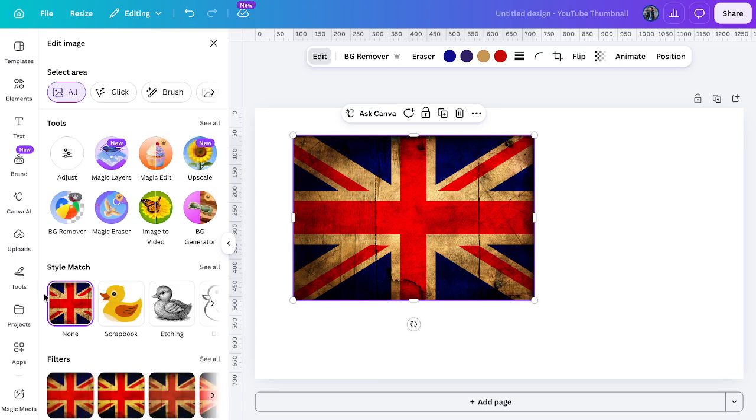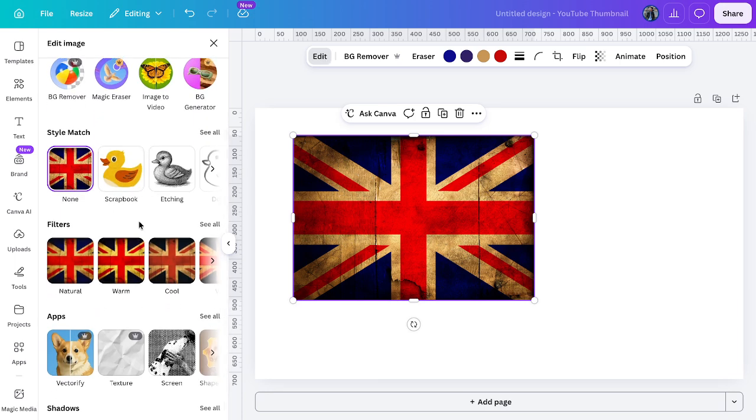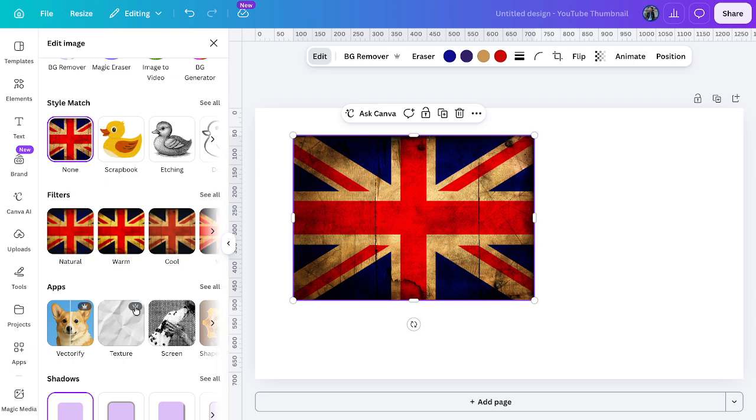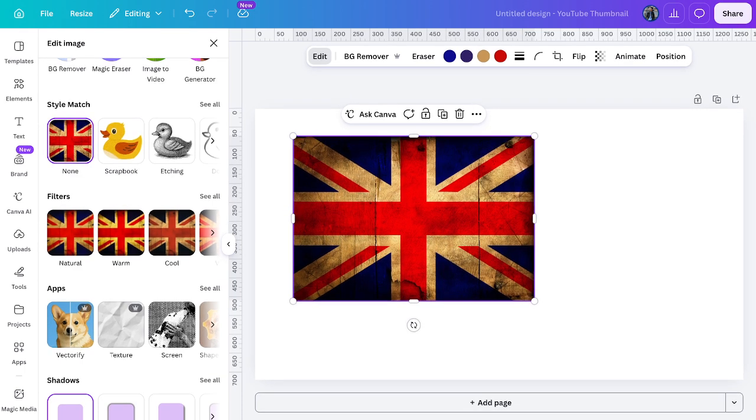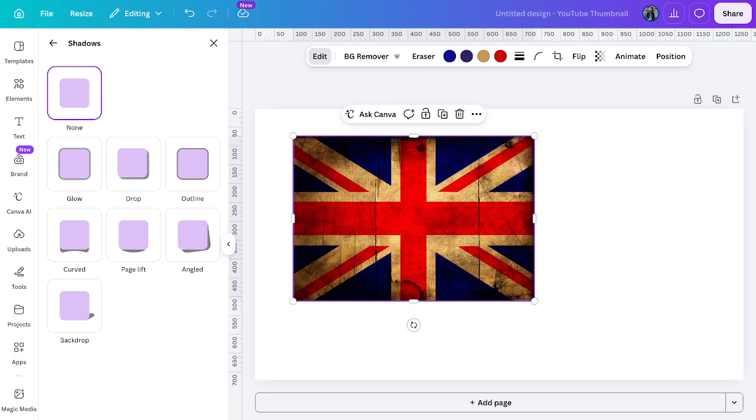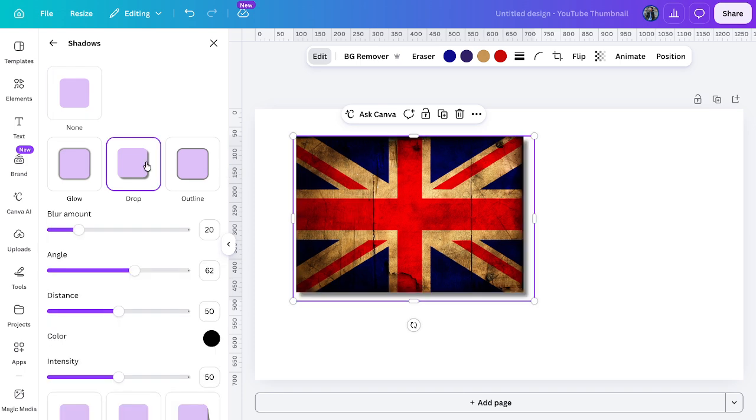Edit the image. So here we can see filters, apps, style match, and shadows. So we can see in this drop down menu shadows. So once we see the shadows, we click here. Click on shadows, see all. So now we can see the shadows page, and we will simply press drop.